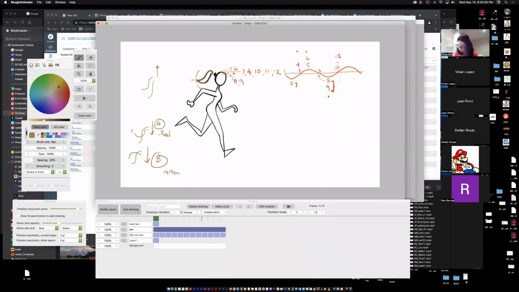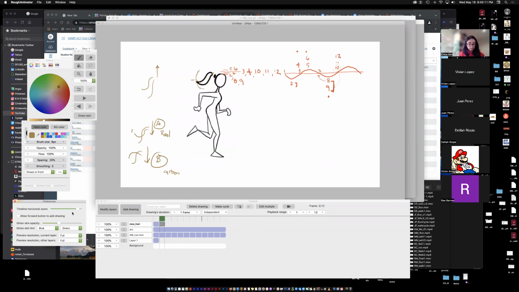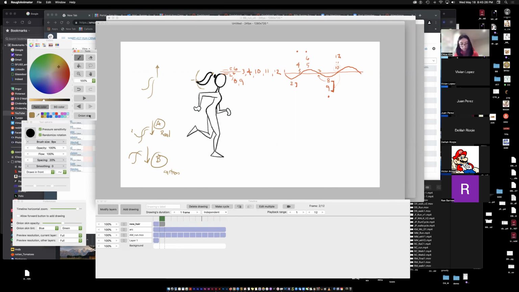Let's do the realistic one. All right, so the hair's on 1s. So in this drawing right here, oops, I had to add a drawing. The head is coming down. Let's turn our onion skin on. And that's where it came from. That's where this came from right here.